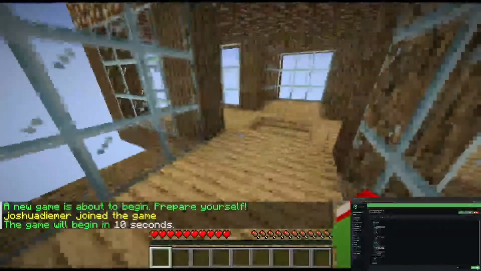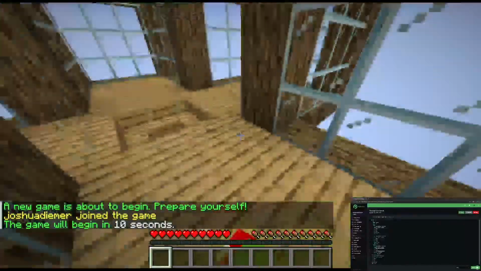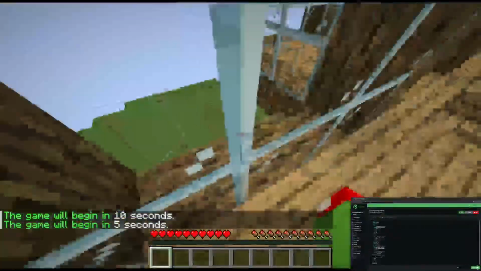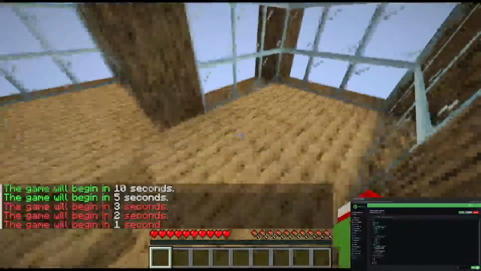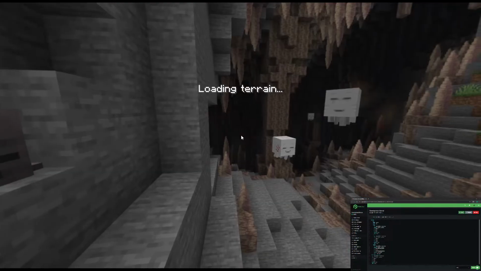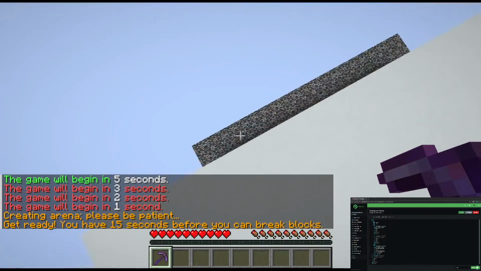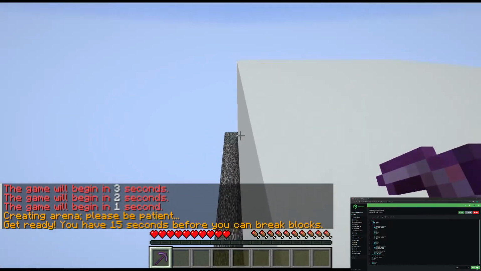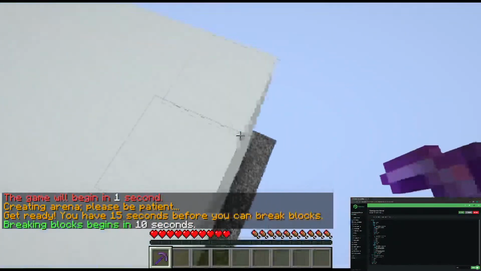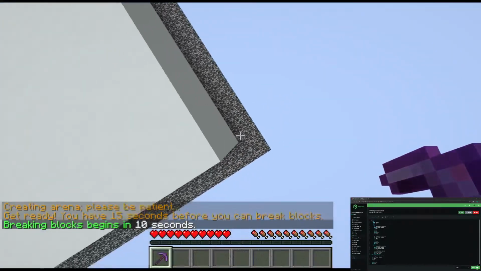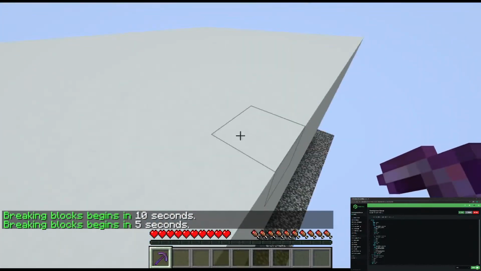So when a game starts, it'll take a second. But when a game starts, down here, water will grow. Right? As long as nothing's blocking the bedrock, water will just grow.